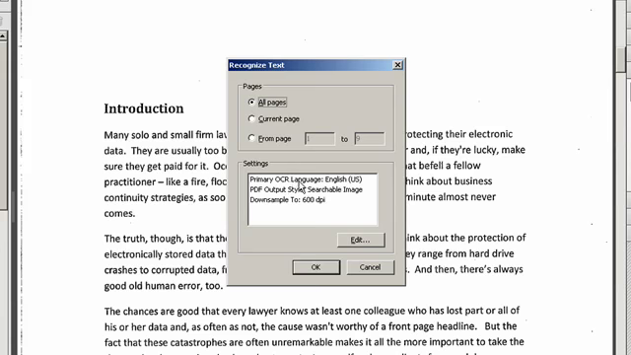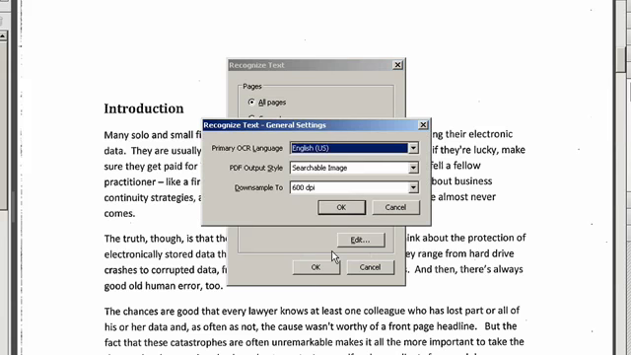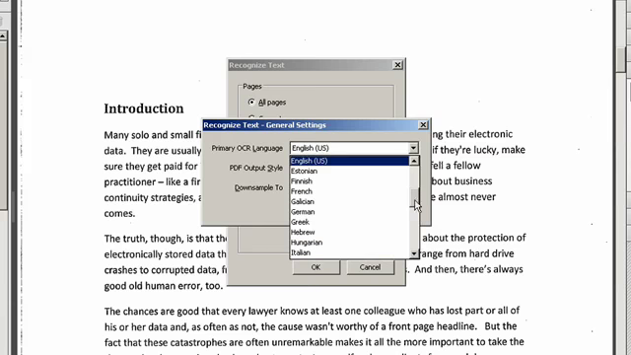And then I have a few settings options. You can click Edit to get into these settings. You'll want to make sure that you match the primary OCR language to the language of the original document. So it's almost always going to be English US for us, but there are a lot of other options in here.